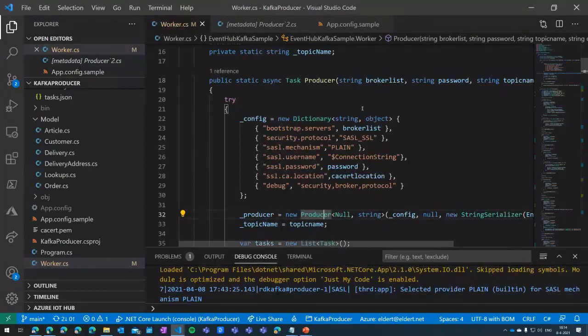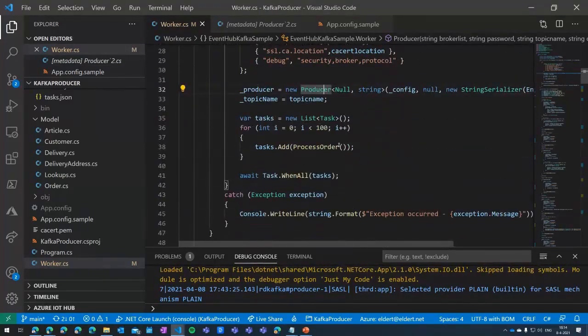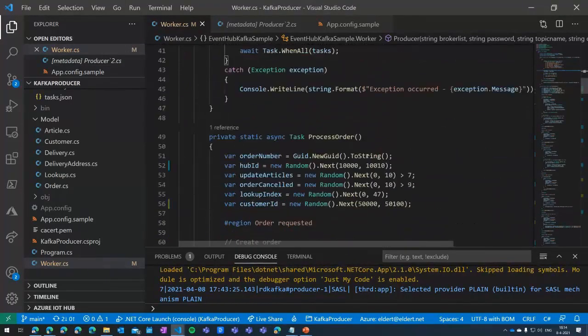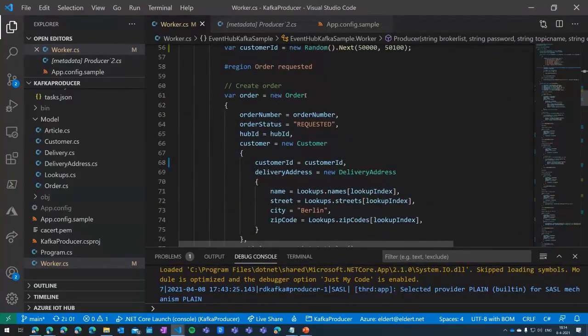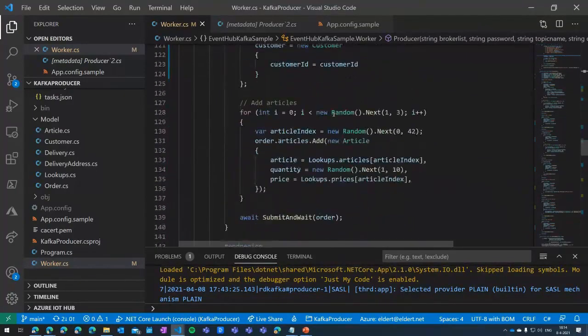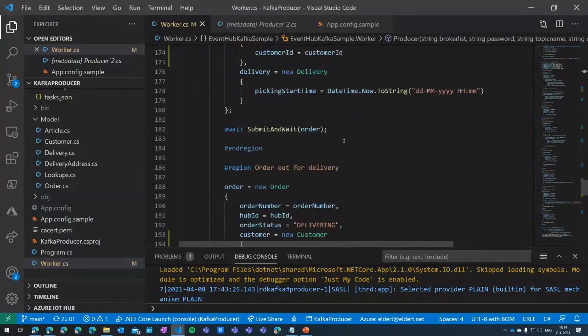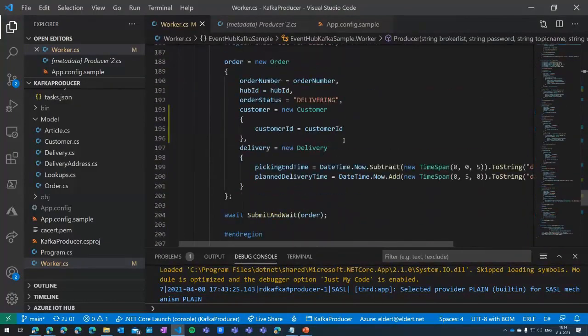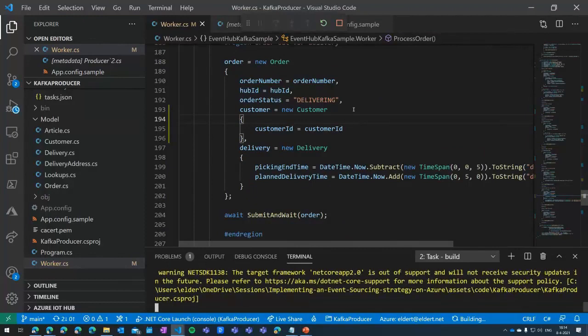So what we are going to do in this application is create some tasks, and those tasks are going to process orders. Now, what we are going to do is go over these different events that our different systems would push out here. So we have requested, updated, accepted, cancelled, picked, delivering, all those different events that you would expect for an order to go through in the different stages of those different services. So let's start this, so it can actually run for us.